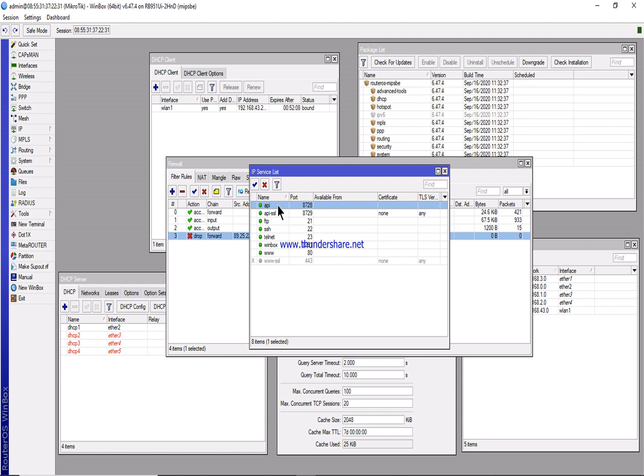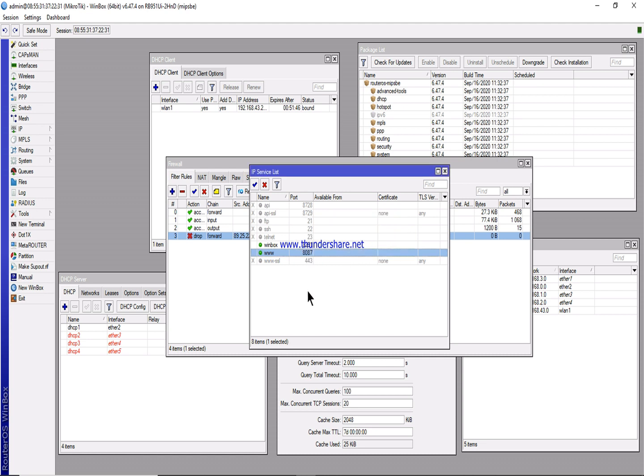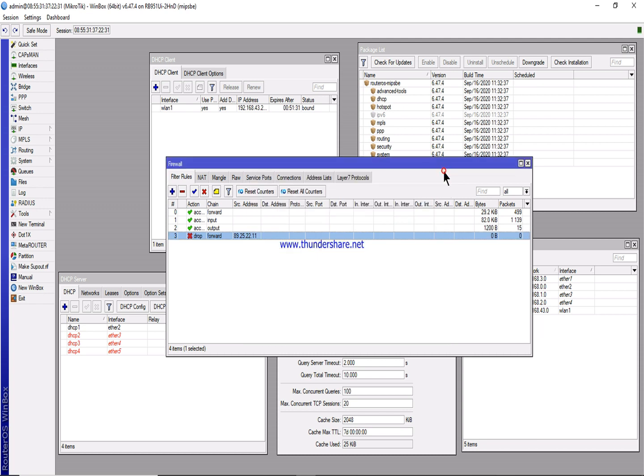So I'm going to select a few of them and then disable them because I'm not going to work with them. And these are the ones I've selected, so I've disabled it now, and also disable the telnet, and change the port number of www. Yes, I've changed the port number of that. If I want, I can still change the Winbox, but I'm leaving it at the default because we are just doing a test.